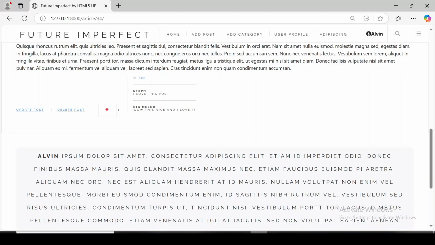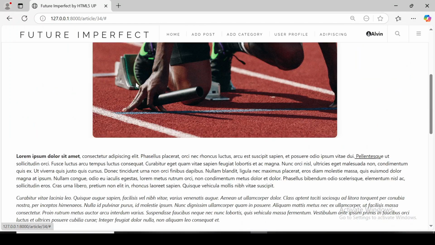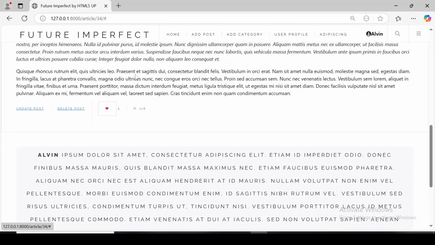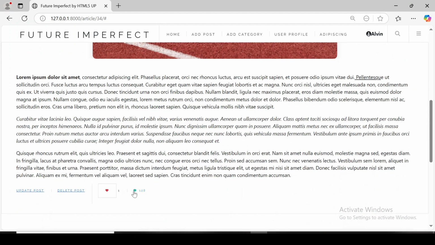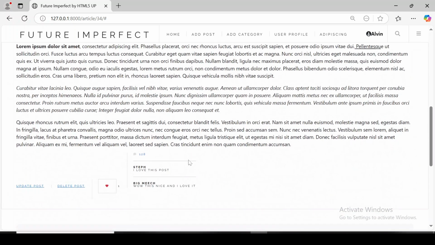So let's see how it looks. Let's refresh this. Okay, so let's click on this and we have it. This is my comment section. When I click on the icon again it goes away. Click on it, I can display my comment section.